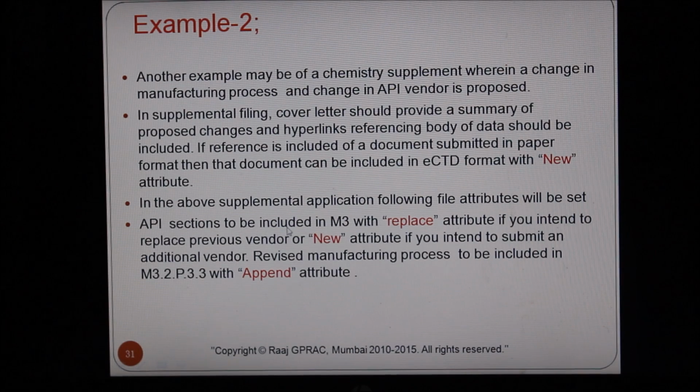So in the above supplemental application, the following attributes will be set. The API section is to be included in Module 3 with the replace attribute if you intend to replace the previous vendor, or if you want to add, you can use the new attribute if you intend to submit an additional vendor. The revised manufacturing process is to be included in Module 3 P3.3 with the append attribute. I hope with these two examples, how to use the operational attributes, append, replace and new buttons, is clear.